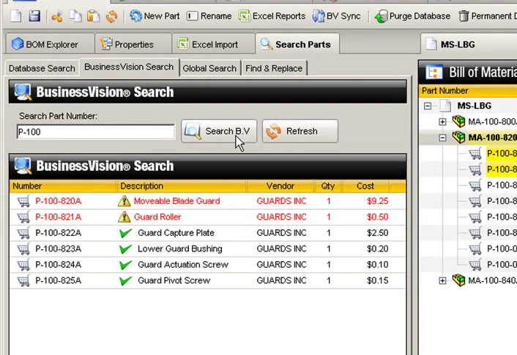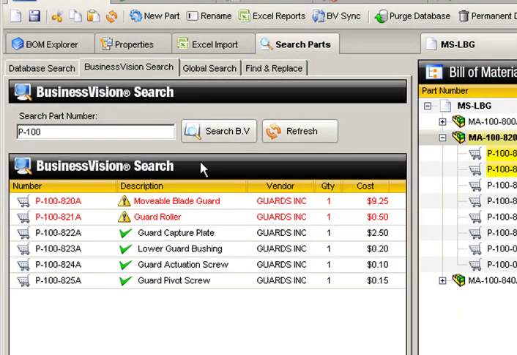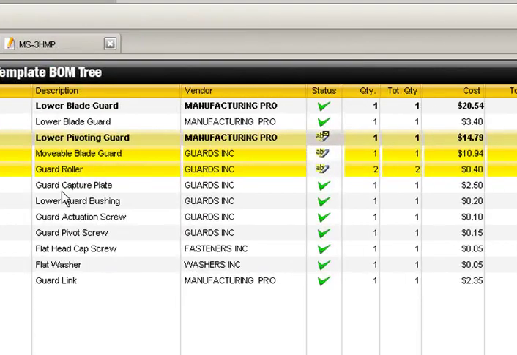The results will now show us all parts beginning with these digits. The results are currently displayed in red. This means that there is a conflict between the BusinessVision part data and the Manufacturing Pro part data. To see what the difference is, we can hover over the part. In this case, the results tell us that the cost is different, as was explained to us in the part comment. According to BusinessVision, the unit cost for the movable blade guard part should be $9.25. Currently, our cost is $10.94.